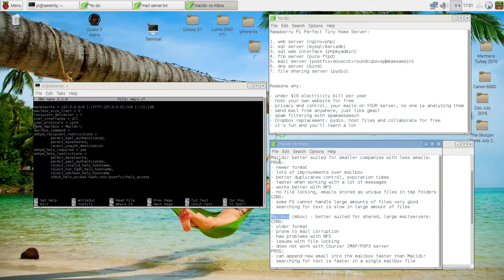Now the differences are how these two mailbox mail formats are storing emails on your mail server. Maildir basically goes and separates every email into a separate file. So every email that you have will be inside one file. So if you have 1000 emails, you're going to have 1000 files, right? Something like that.